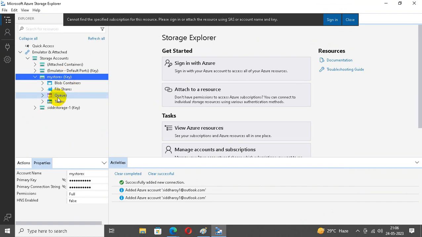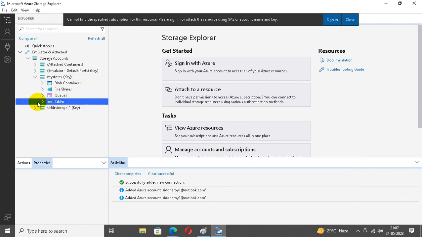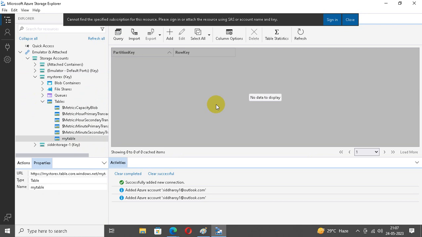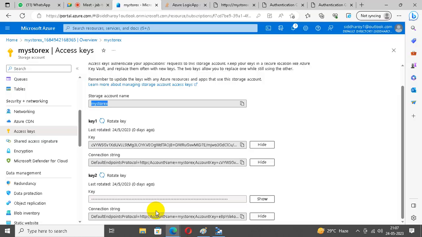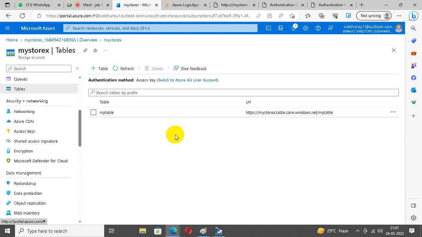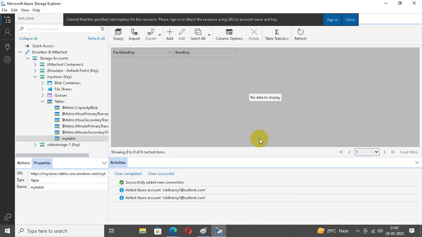Got it? Now you can access your storage account because my storage key has connected. I am going to create a table, because now you can see under this it will scan. I see that my table is showing, right? You have created this storage, right? You created this table, right? What is your table name? My table. But you cannot work here. For that you need Storage Explorer.